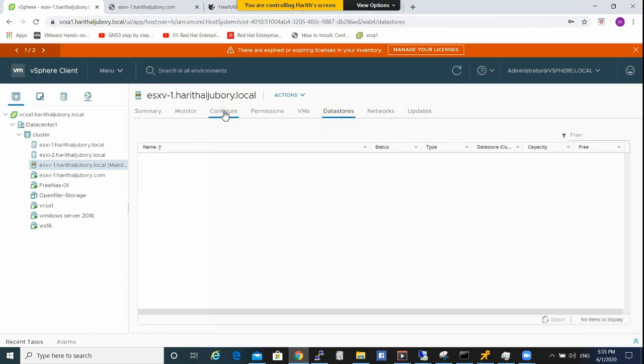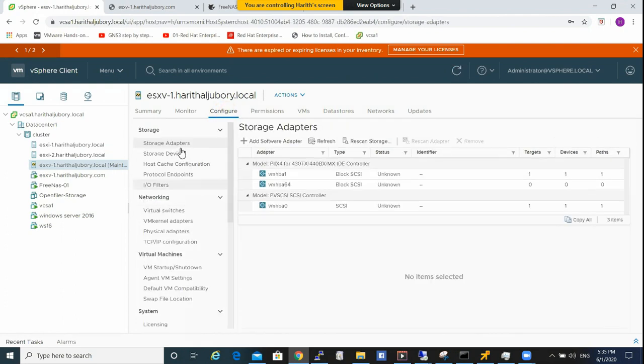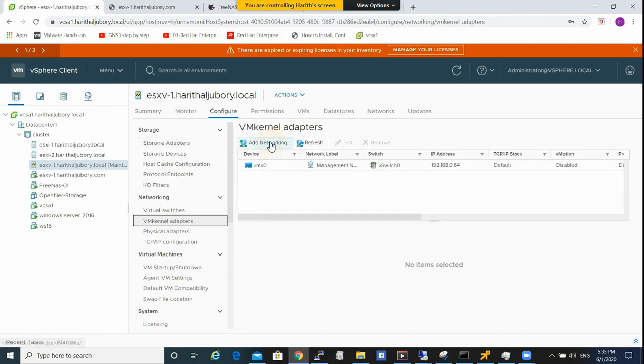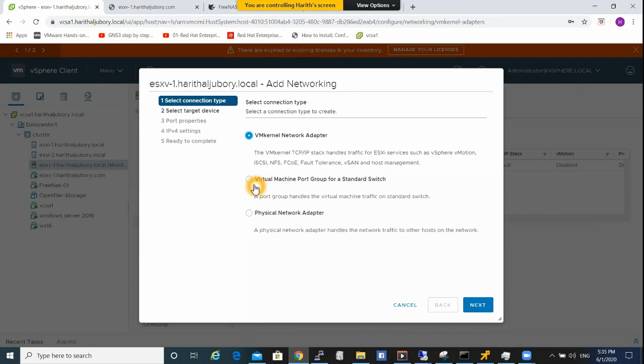So to add your iSCSI storage, first go to configure and create your very first IP for using the iSCSI storage. For doing that, we need to go to VMkernel adapters, and then we'll add a new adapter, and then we'll use the virtual machine port group. No, sorry, we'll be using a VMkernel network adapter. Sorry, so this is what we are going to do. We are going to use the VMkernel network adapter.